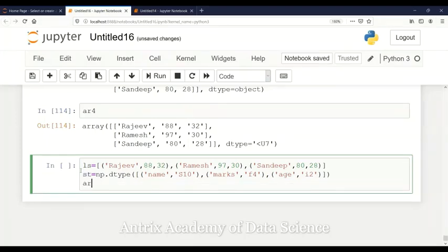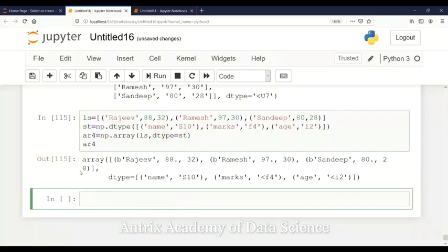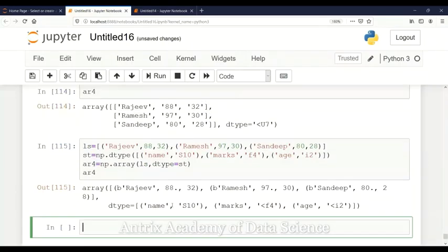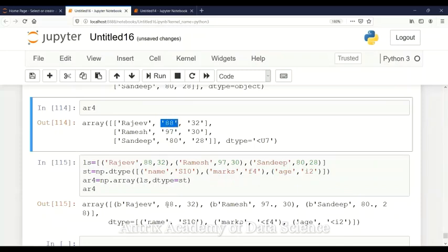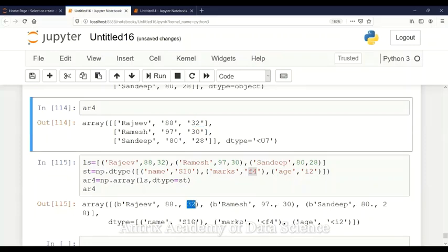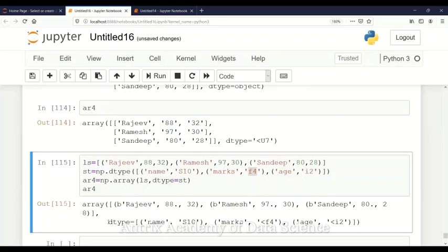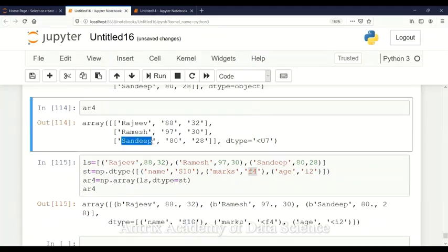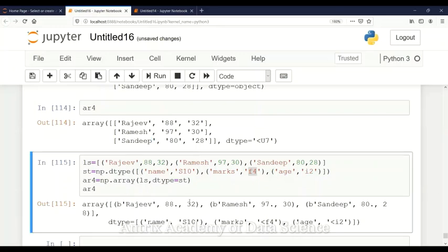So I say ar4 equals np.array with dtype equal to this dtype. Now let's see the difference. It's saying that now in place of these single quotes, we are getting dots, because we have taken float. And instead of quoted '32', we are getting 32 as normal numbers. Earlier the data type was taking U7, the highest capacity of characters currently held, which is 7. In my case, this data type is slightly different.